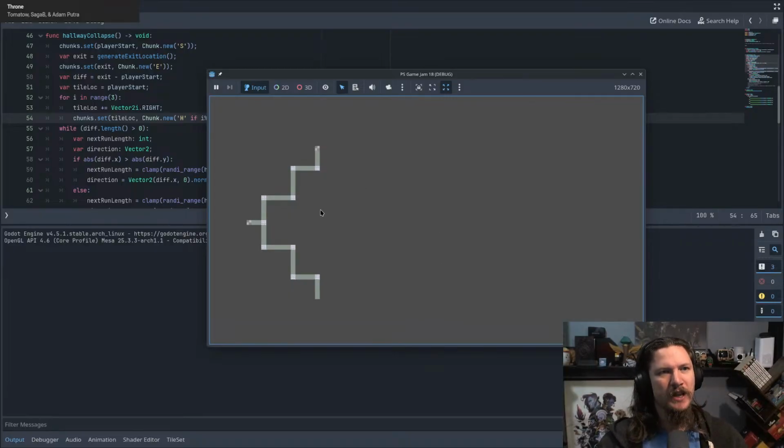Next up, I want to start connecting how we handle these. And the main thing I want to do is I want to always have a linear run in the center, and I want to always have vertical runs on the edges. And you'll see why here in a second. So let's do that.